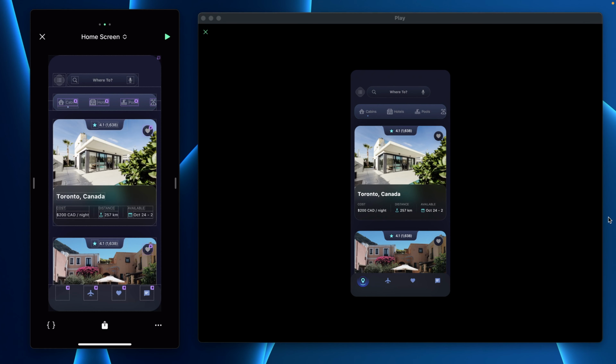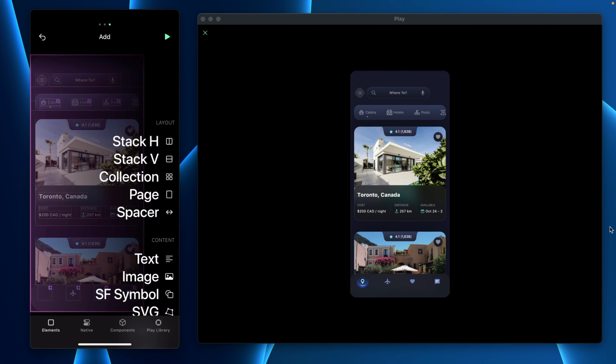Let's talk about sidebar menu animation. We will first design the sidebar menu and then animate it. We will create a transition in which we will take the current home screen, scale it down, and transform it on the right side of the screen. This will leave some space on the left side for the sidebar menu. So let's add a stack V.